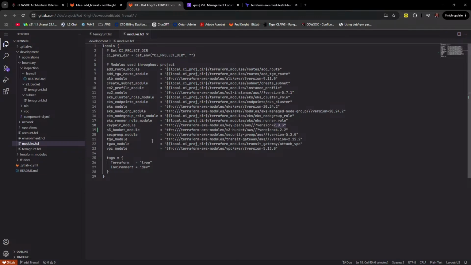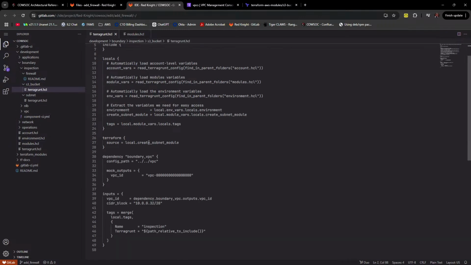So anyway, the S3 bucket module here has now been defined. So we're going to go update our thingamajigger. So it is module, module, module.